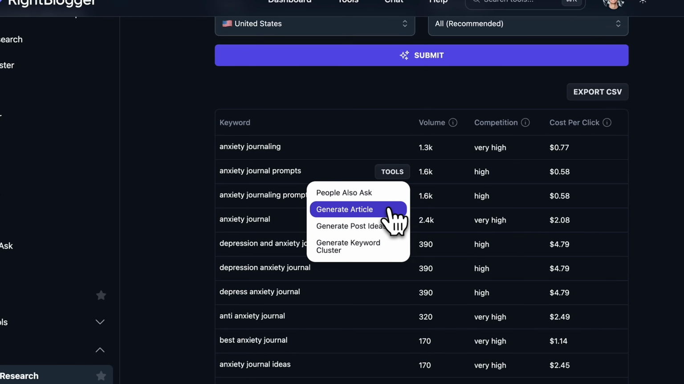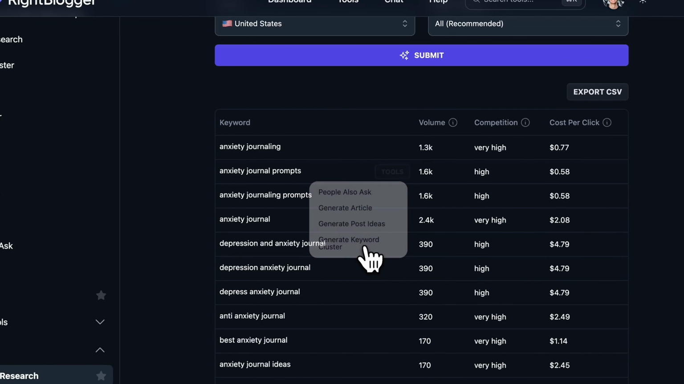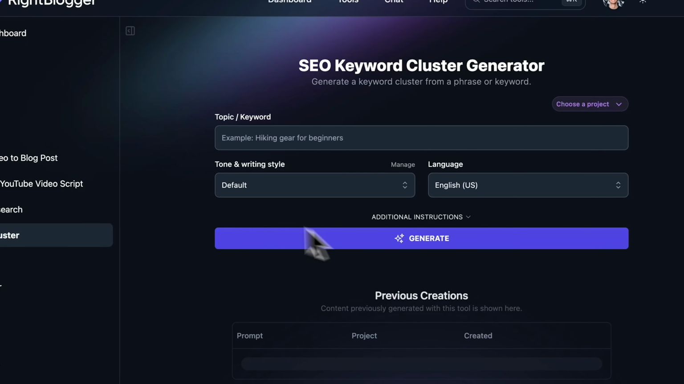People who are feeling anxious, they want specific prompts they can ask themselves and then journal against in order to feel better, to feel less anxious, right? So the intent there is pretty clear. And what I'll want to do is I could click generate article, I could click generate post ideas, or I could generate a keyword cluster. And that's where I really want to start. This is a very, very powerful tool inside RightBlogger, which again, you can try with a free account.